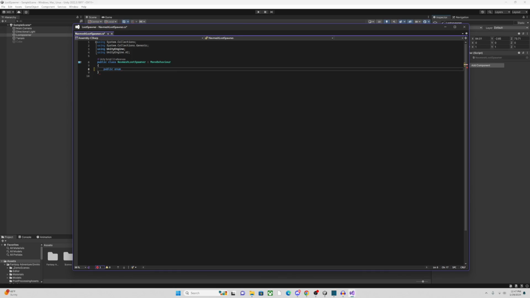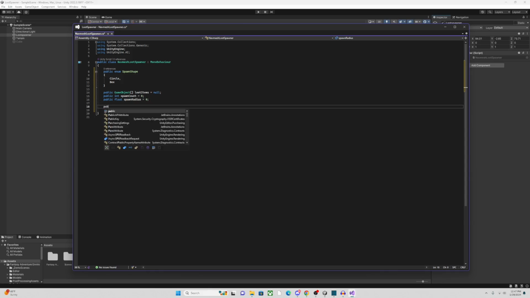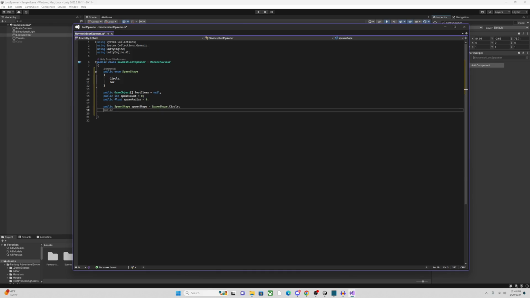We'll have a public enum, and this is going to be our spawn shape. And we'll have two shapes. We either have a circle or a box. Next, we'll want to do a couple of variables. So we will have our GameObject array, and this will be our loot items. We will have an integer. This will be our spawn count. We'll also need a float for our spawn radius. And we're going to have a spawn shape, and we'll default that to circle.